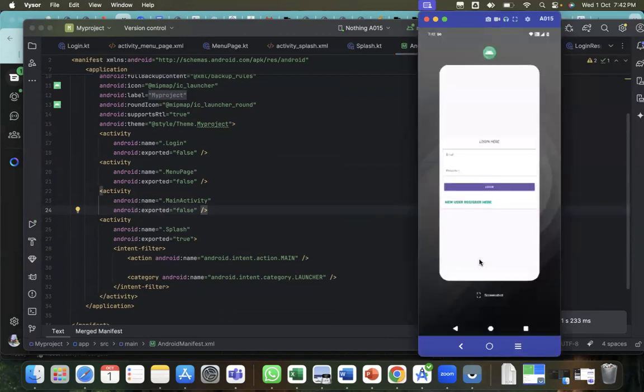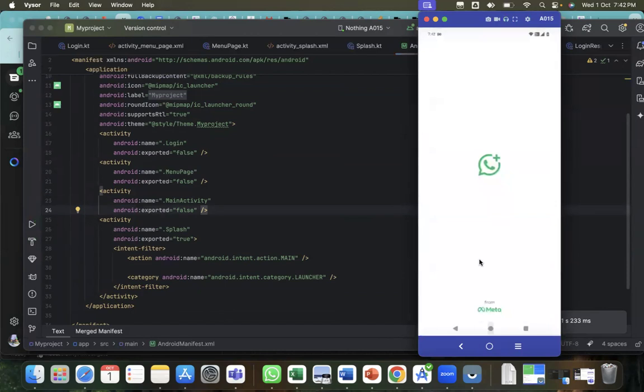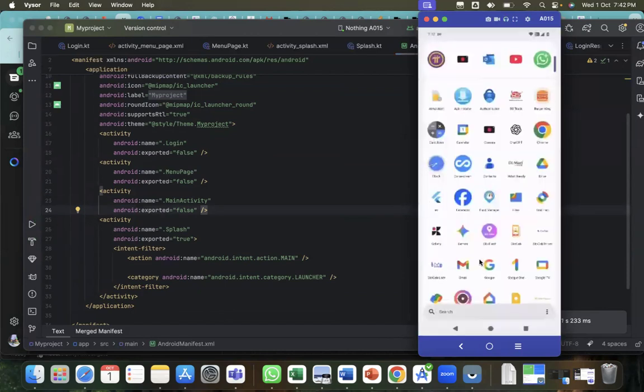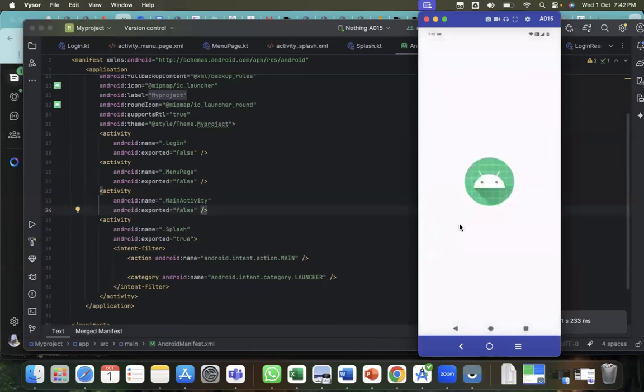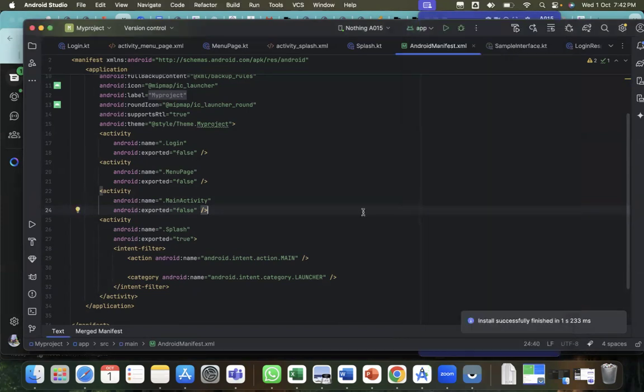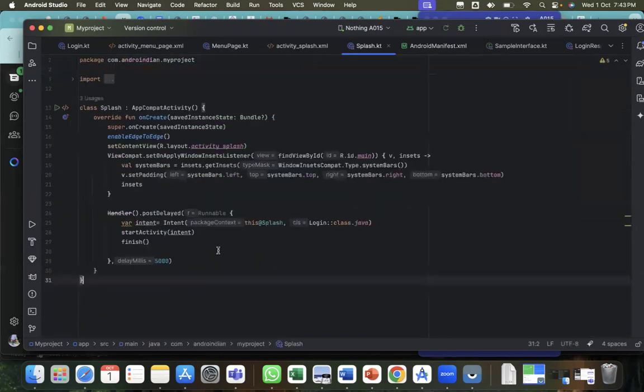If I close and reopen my project, if I open that, see, first this is coming, then after that it is coming like this, right? But we cannot use that kind of plain screen, so there I'll apply some animation. In the splash screen I'll apply some kind of animation.